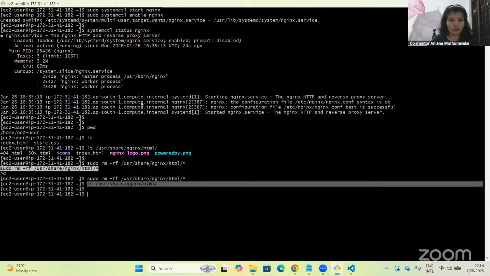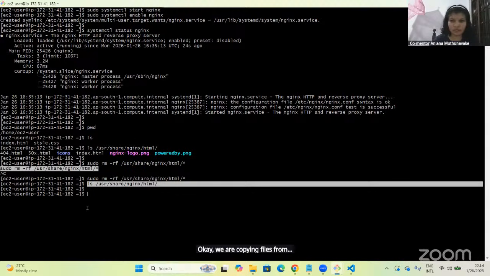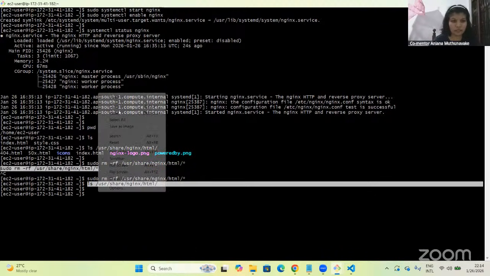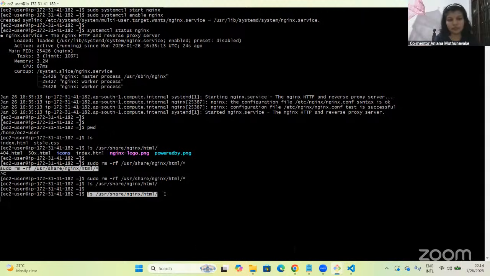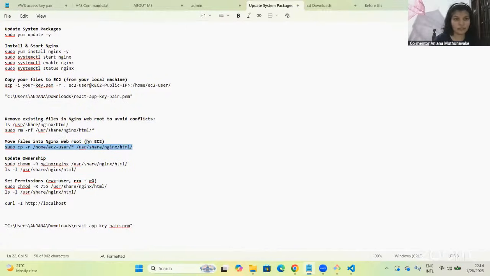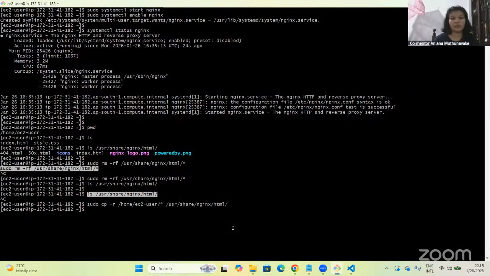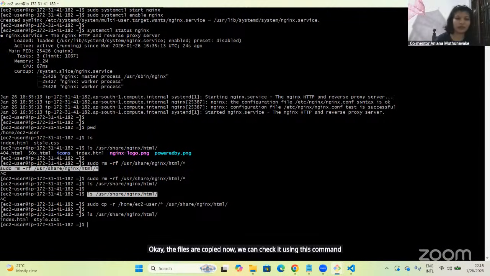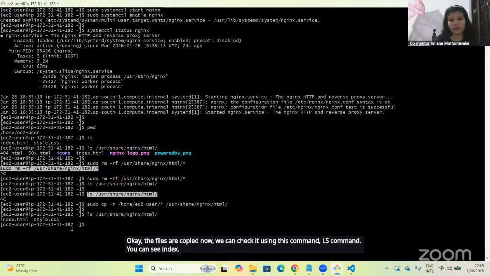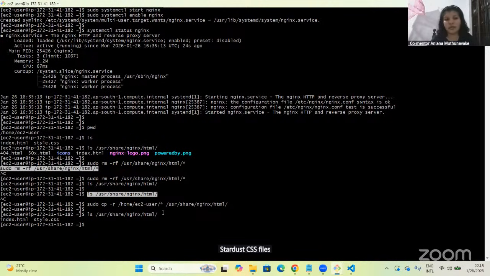Okay, we are copying files. Okay, the files have copied now. We can check it using the ls command. You can see index.html and style.css files have been copied to the Nginx webroot folder.